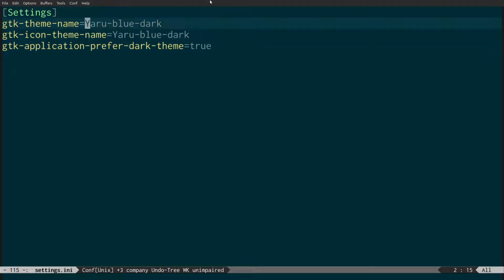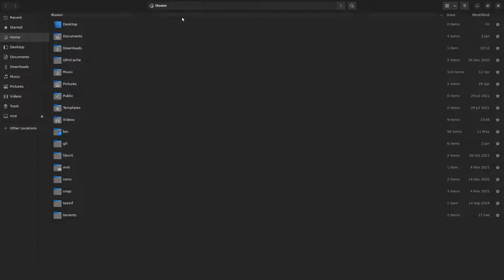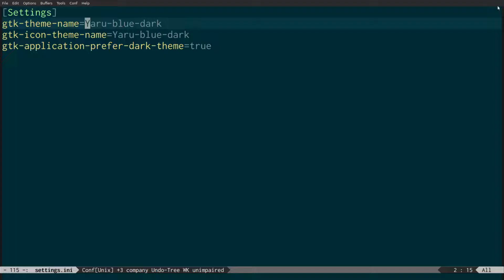So first of all, what we're going to do is set the theme name. So in this case, it's going to be Yaru Blue Dark, and also the icon theme name, which will actually style icons. For example, if I open the file manager here, you can see these have got a blue accent because they're using the Yaru dark blue theme, icons rather. So these are the 3 things we need to set in our settings.ini: the theme name, the icon theme name, and GTK application prefer dark theme equals true.